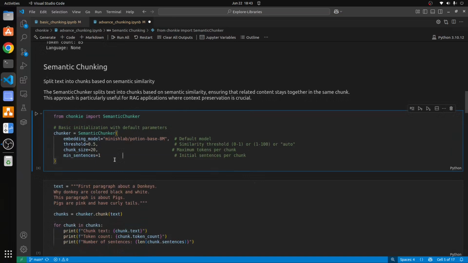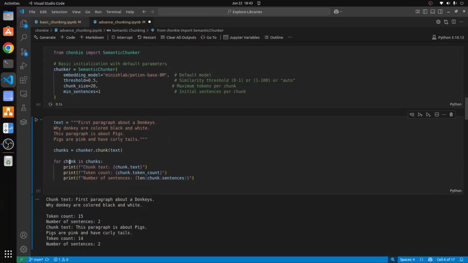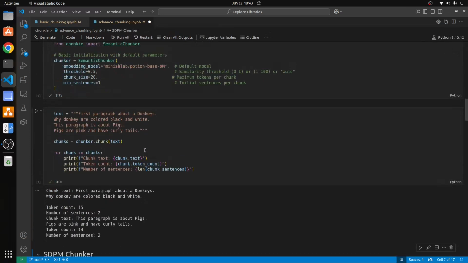So here what we'll do is we'll import semantic chunker and load the embedding model, such that in the backend it will try to create embeddings and find the similarity between them. Okay, and there should be a certain threshold at which it has to match, which is 0.5 here, and the chunk size is 20, and there will be a minimum of 1 sentence in each chunk. So let me run this one and let us run this as well.